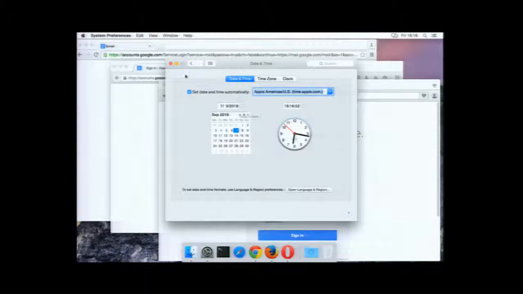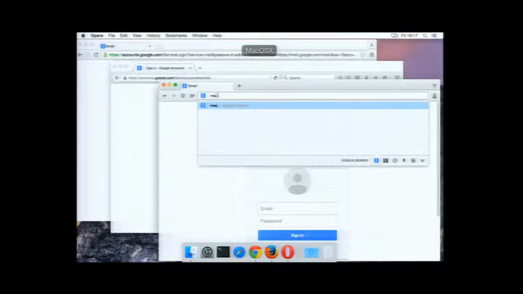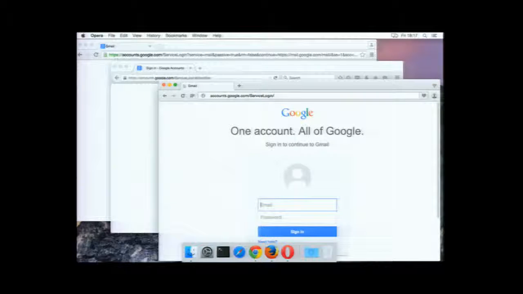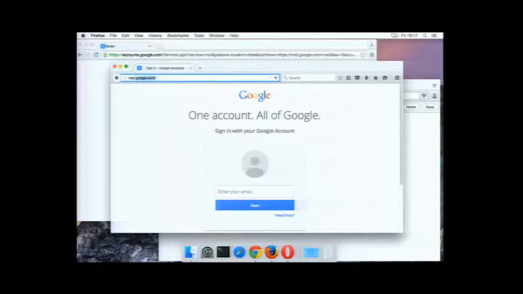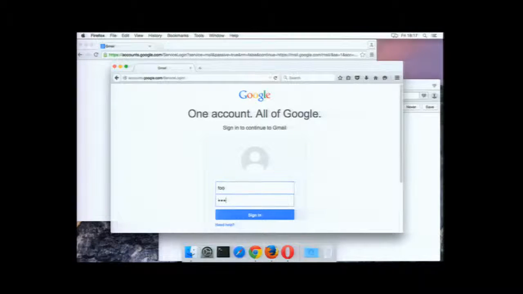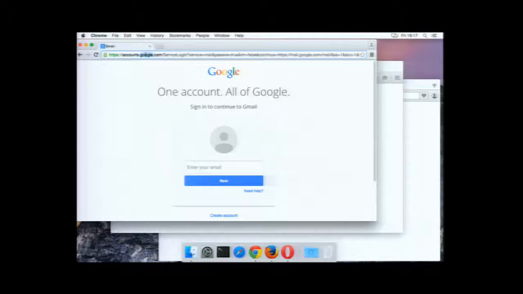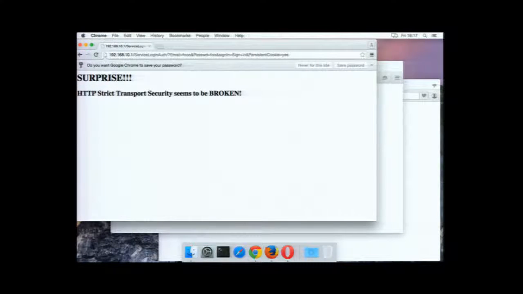Can you see the date? So it seems that it's working.